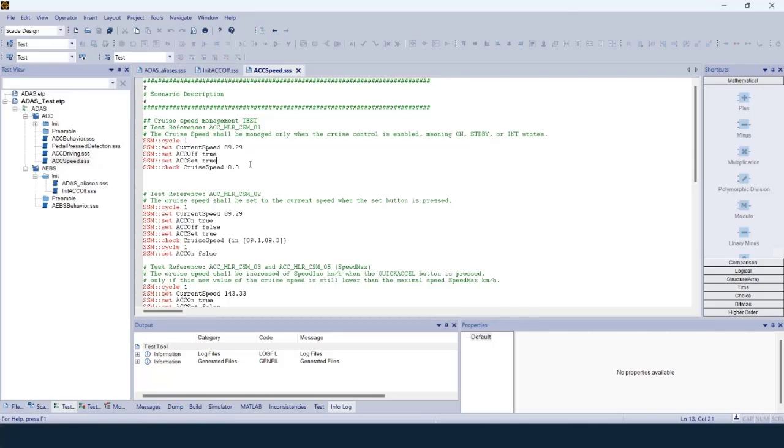We try to set the cruise speed while the ACC is off. SSM, check cruise speed 0.0. Finally, we check that the cruise speed remains unchanged, which should still be 0, as defined in the init file. This test ensures that the cruise speed cannot be managed unless the ACC is enabled, validating the requirement.